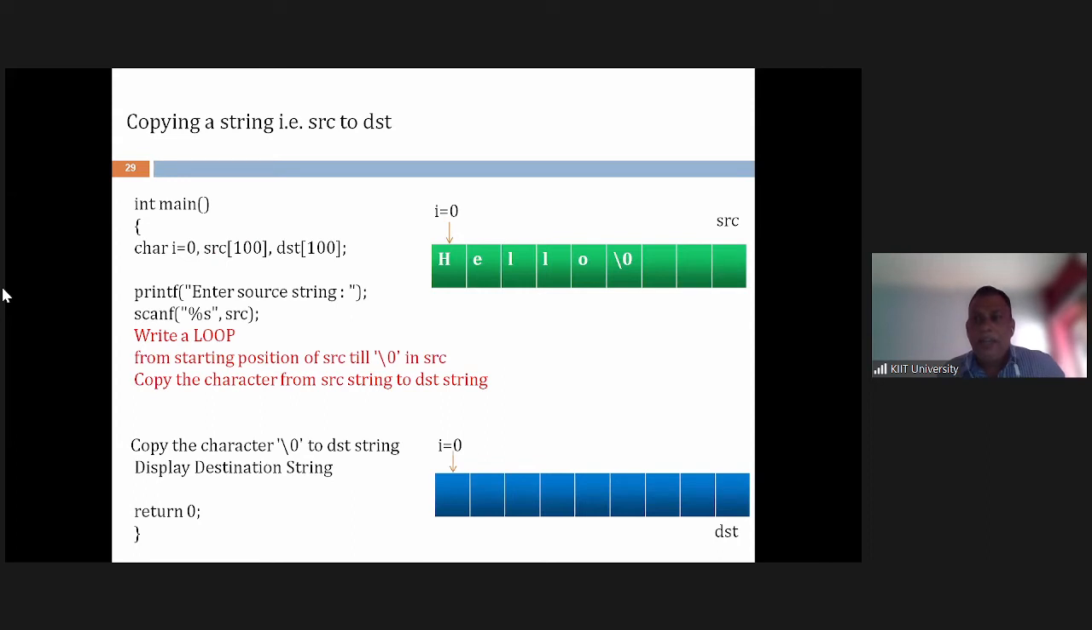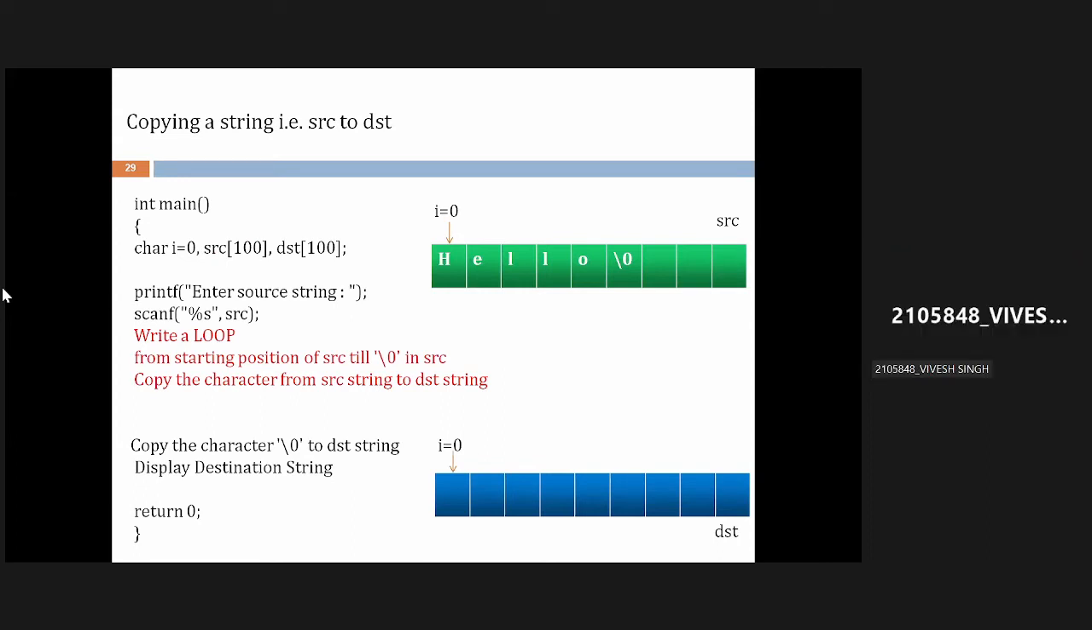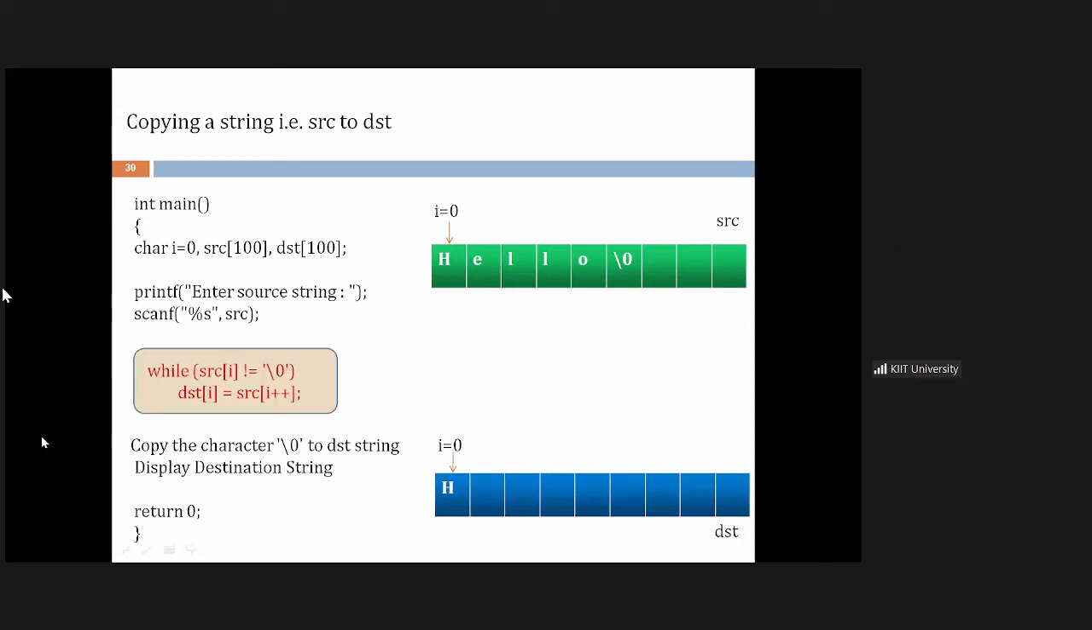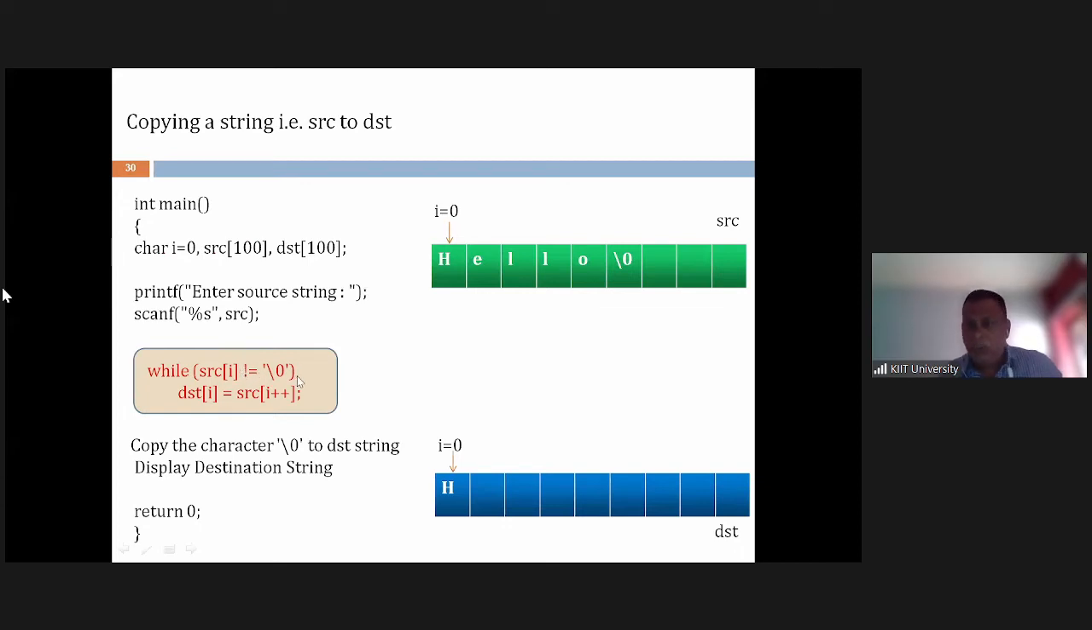Say while, what will we write? While i is not equal to backslash 0, that is, while src i is not equal to backslash 0. As long as it is not, we will copy src i to destination i, then i will be increased by 1 unit. Understood? Yes, sir.